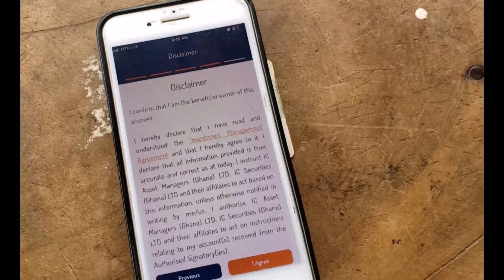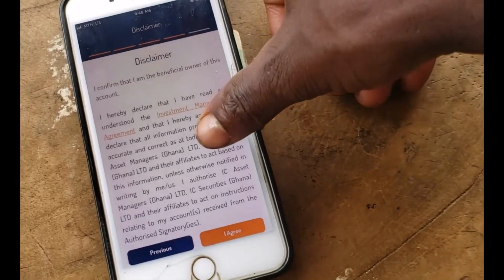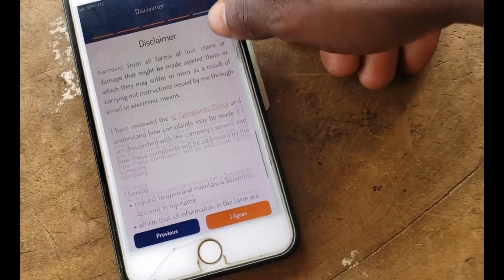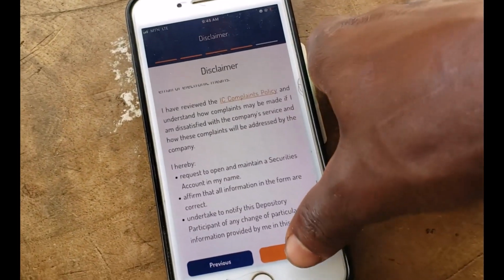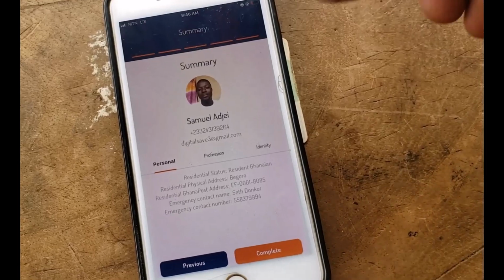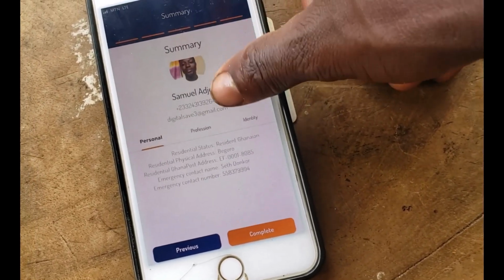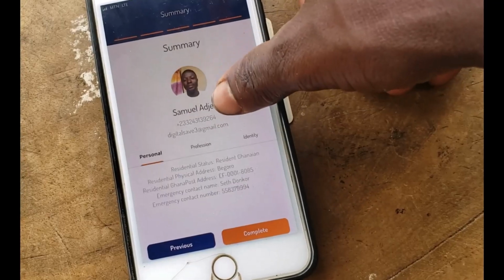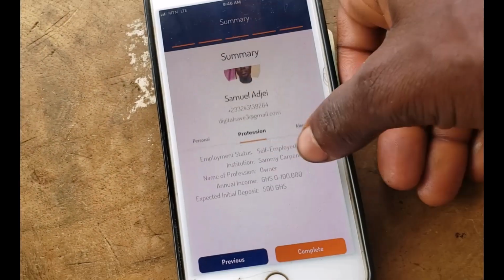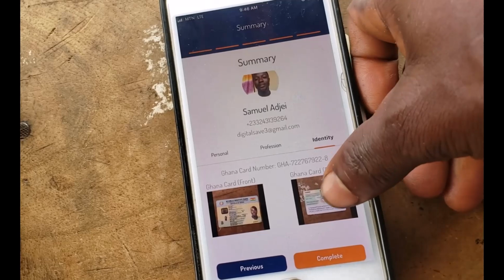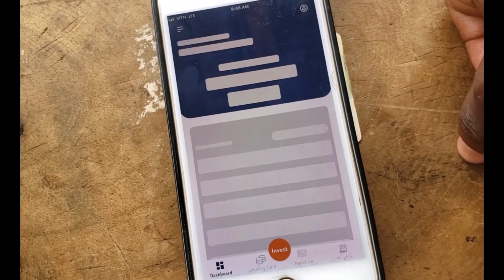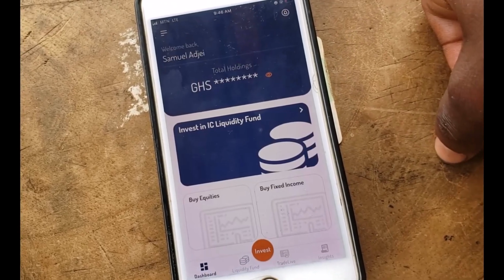From this point, you need to agree to their terms and conditions, so you can go through and read everything. After you have done reading it, then you hit agree. So now as you have done, you see the summary here. You go through the summary and check your provided documents, your name, your email address, telephone number and other details, your verification and the documents that you submitted. Then you check it out and hit submit, and your account will be created.